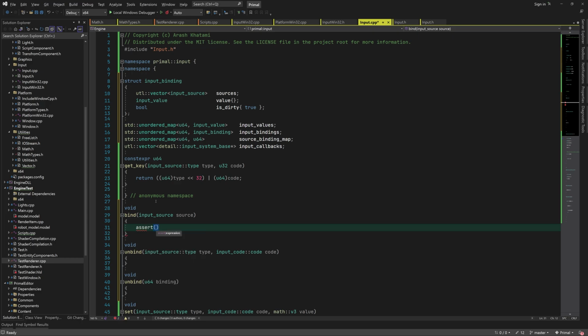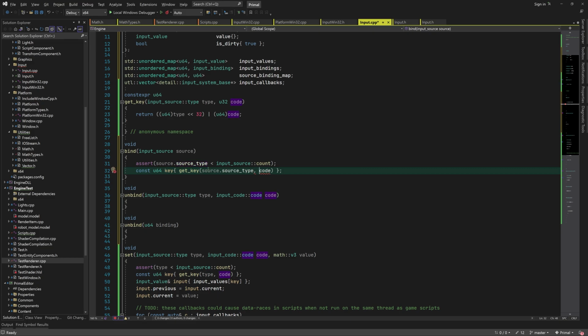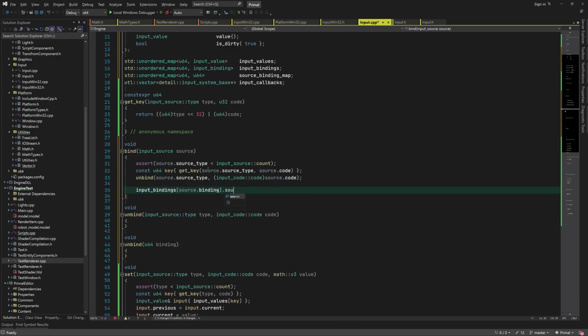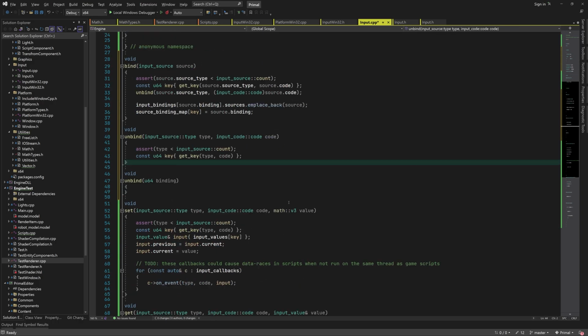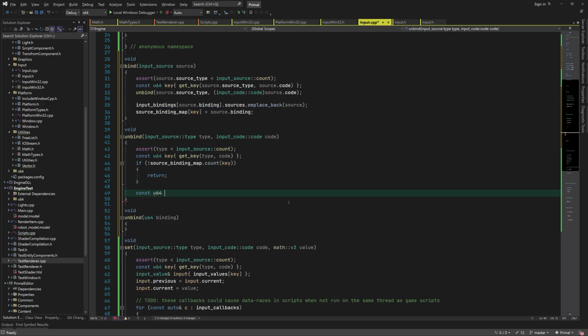Starting with the bind function, first we generate a key from the input type and input code. Then we call unbind in order to remove the current binding of this input source if it has one. Remember, each input source can only be used in one input binding. And then we add this input source to the list of sources in the corresponding input binding. Note that if no input binding with this key exists, it will be created first. Finally, we add the binding key to the list of source bindings, so we can easily look up which input source is used in which input binding.